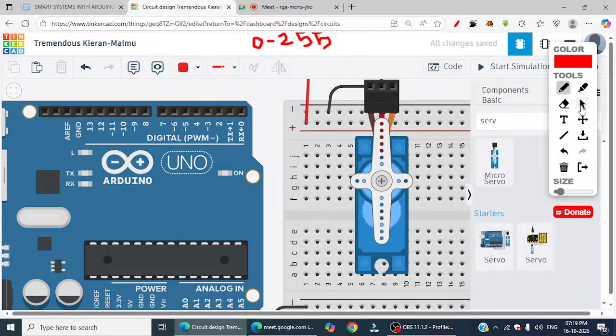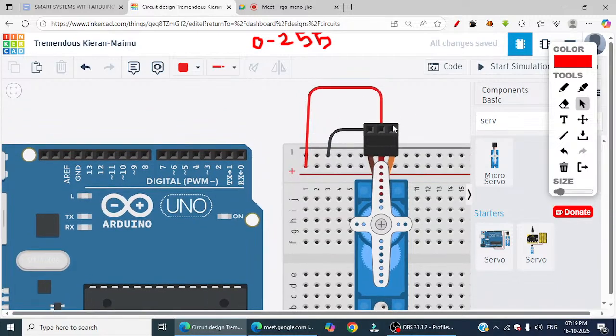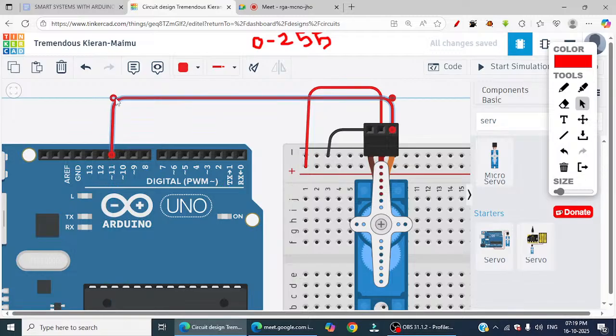Now I'll just connect this. We can connect with any PWM pin. Pin number 11 is a PWM pin. You can see there's a sine waveform. This indicates it is a pulse width modulation pin.